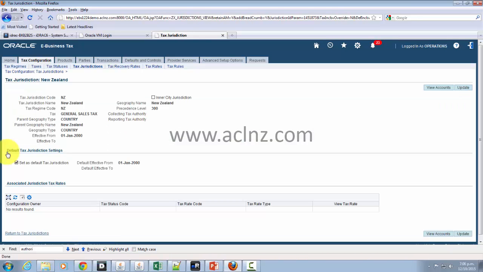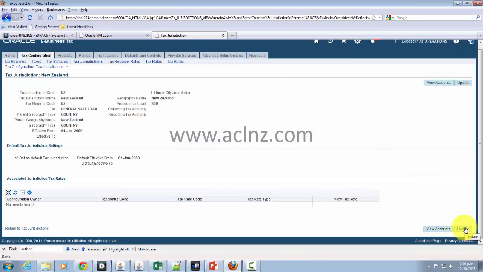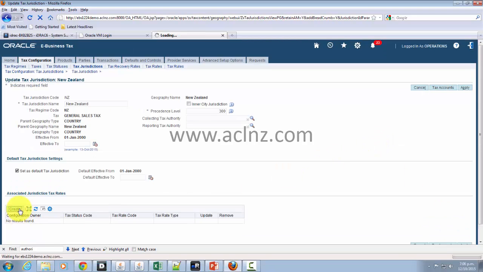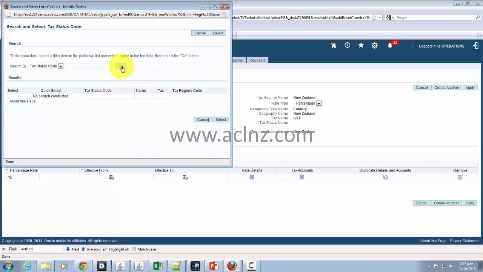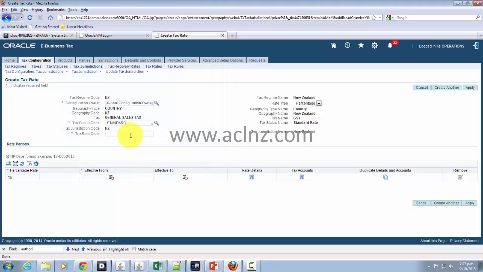Which is this. And hit the update button, and here you create one. And give the effectivity date. Okay, look, it's taken us back to the same form wherein you create the taxes. So it's pretty much the same form. Okay, so all you have to do is give the configuration owner, status code, choose that, and tax code.